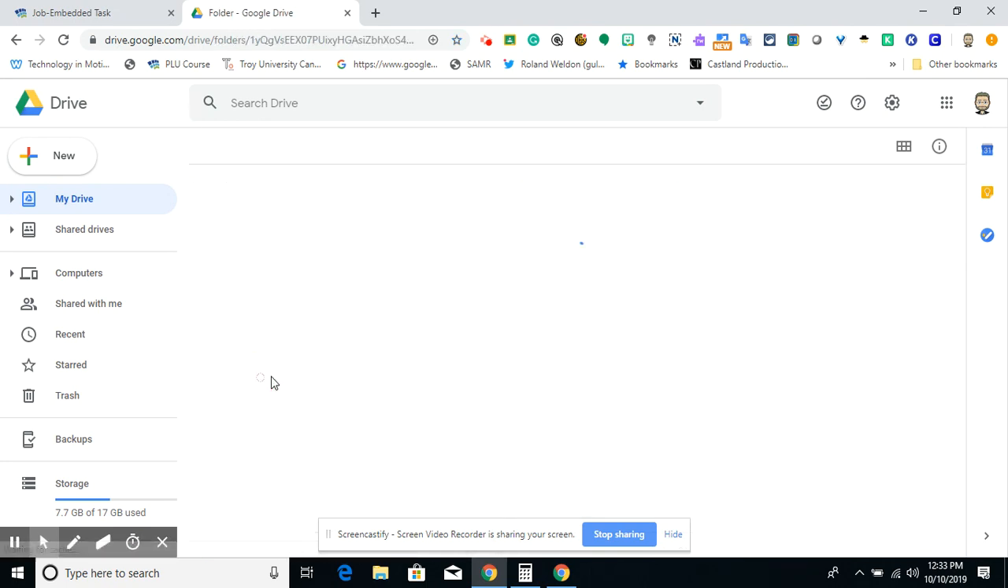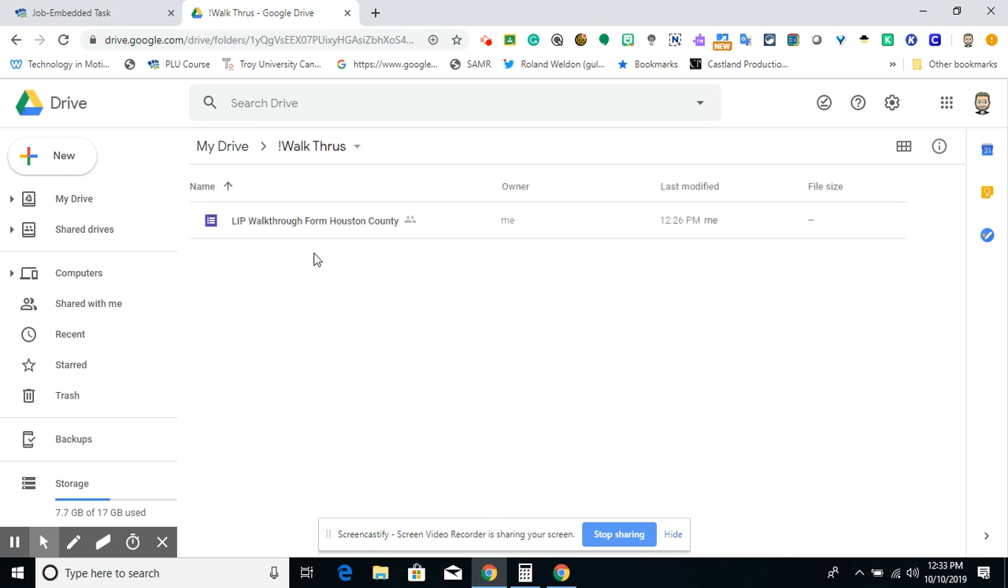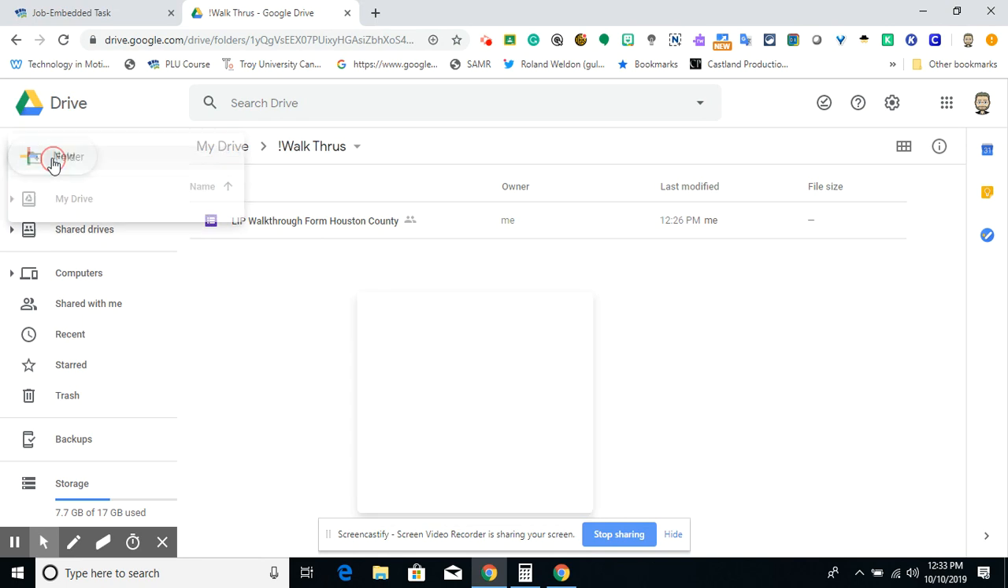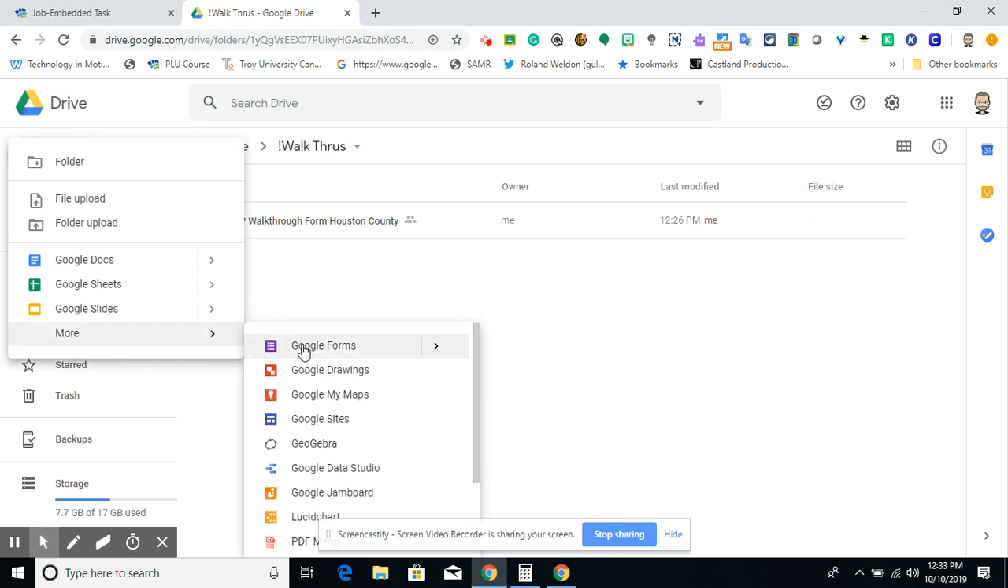So if I double click in that folder, I have one walkthrough form already. But I'm going to make a new one. I can either right click and go to more and go to Google Forms, or I can go to new and I can go to more or Google Forms. So I'm making one in front of you.